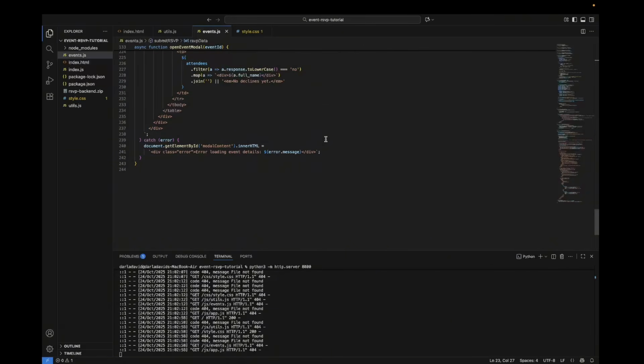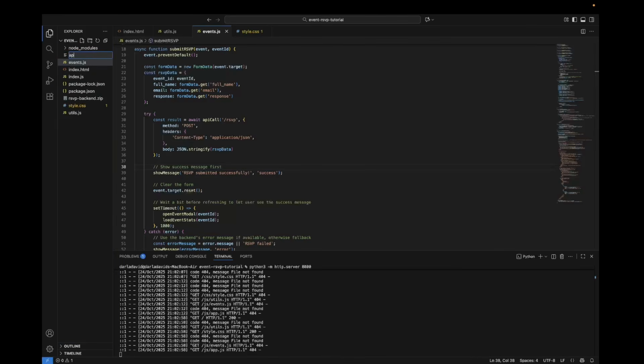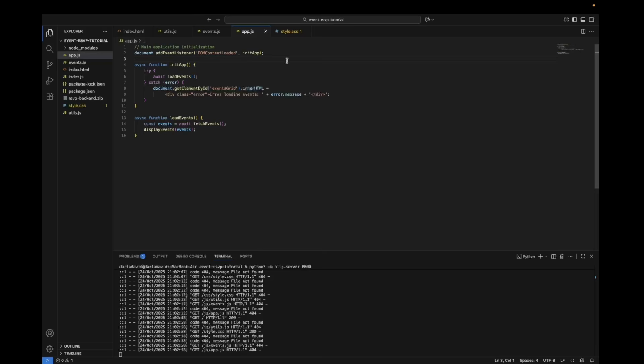So this events.js handles the complete event RSVP workflow. Now let's make another file called app.js. This is the main application initialization. This time, it just waits for the HTML to fully load before running JavaScript. It's to prevent errors from trying to access elements that do not exist yet.